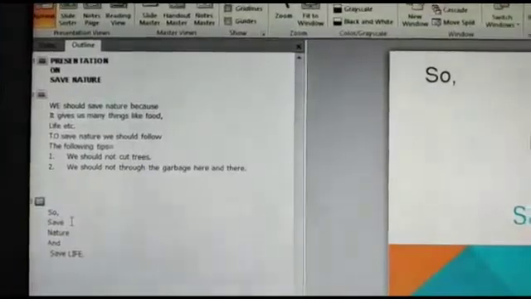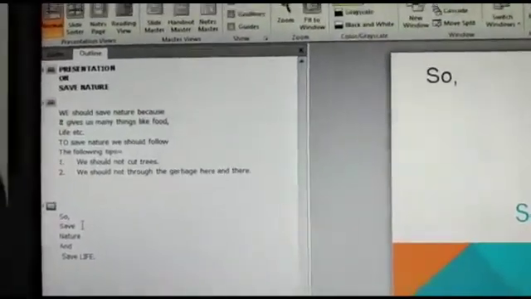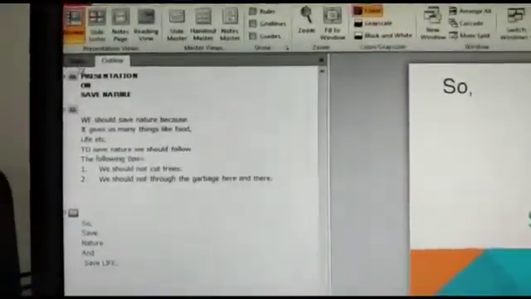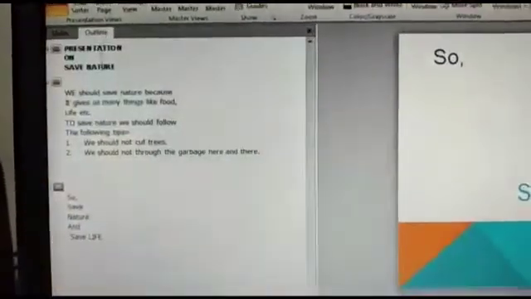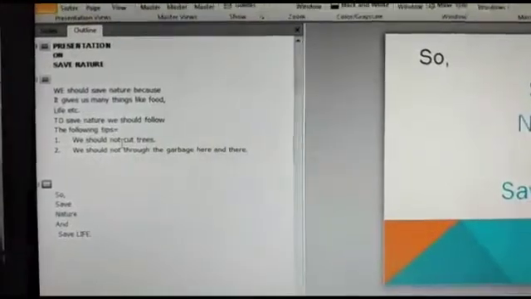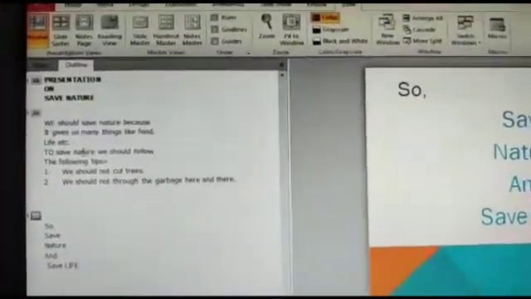So what does outline view do? It shows us the text of every slide. But what does slide view do? It gives us the view in this way. But outline view will give us the view like this. It will show all the text to us in text form. So this is your outline view.